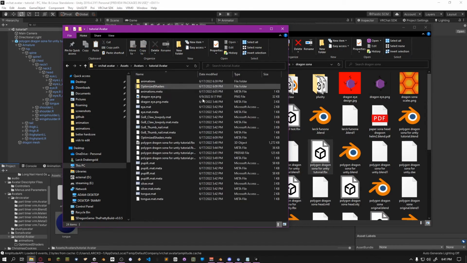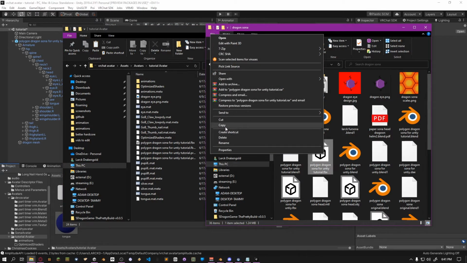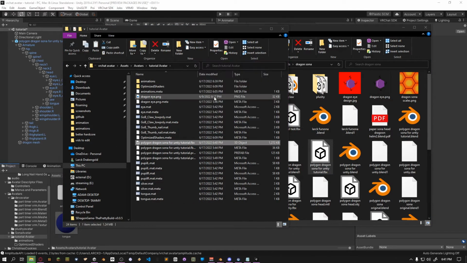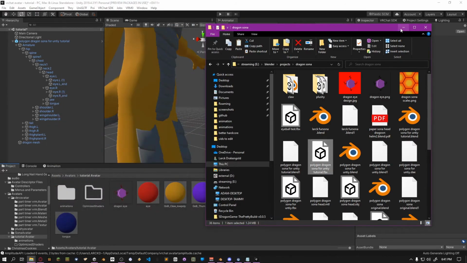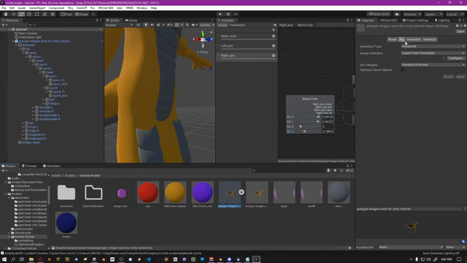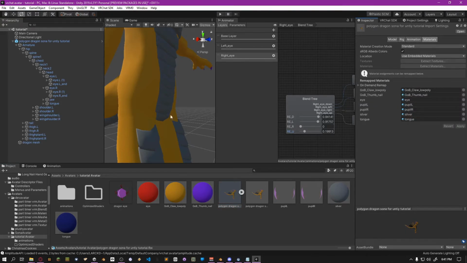Oops. Needs to go inside the tutorial avatar area where the FBX file already exists. Copy, paste, and replace. Now this will not screw up everything. It'll just re-import the FBX, and it will keep all your settings, your humanoid, everything that we did, the materials, all of that will stay the same and unchanged. So this is perfectly okay to do.